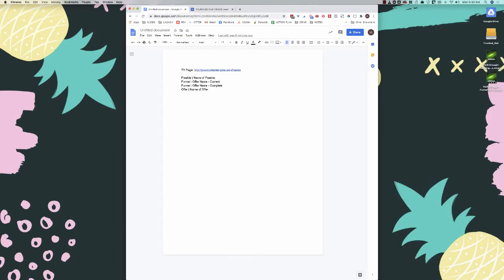So here's the tags that I recommend having for your funnel. So I recommend having a freebie, name of freebie, and anyone with this tag means that they signed up for this freebie. Then I recommend having a funnel, the offer name that the funnel leads to, current, funnel, offer name, complete, offer, name of offer, and anyone who has this means that they've purchased the offer.